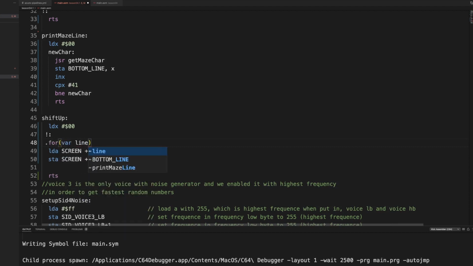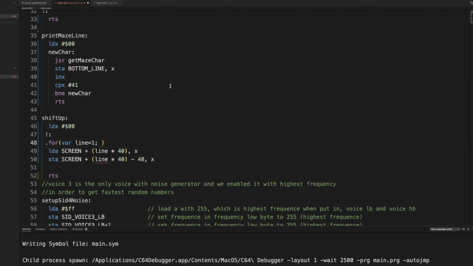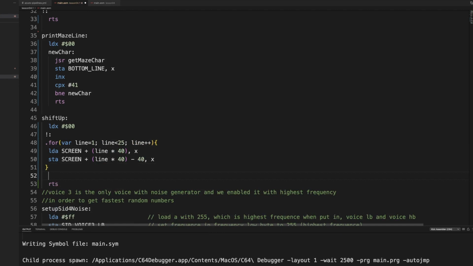We use a for statement. We already introduced the variable line, so let's use that. It's 1 because we start on line 2 and it's 0 based, so we start on line 1. Because if we copy line 0 upwards, we would actually copy it, I think, in BASIC RAM in this case. It's a bad idea. We don't want to do that. And if line is smaller than 25, then we do line plus plus, put the curly brackets around it, and that would actually do that.